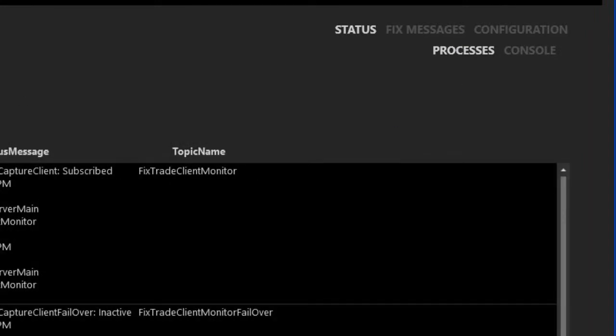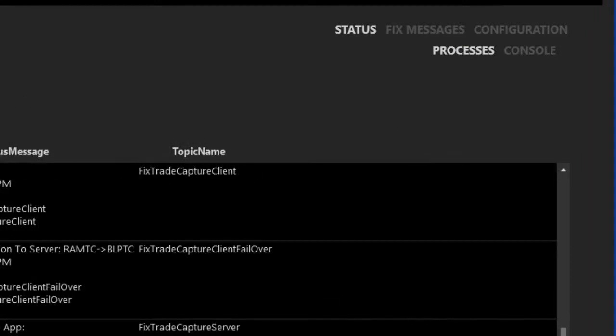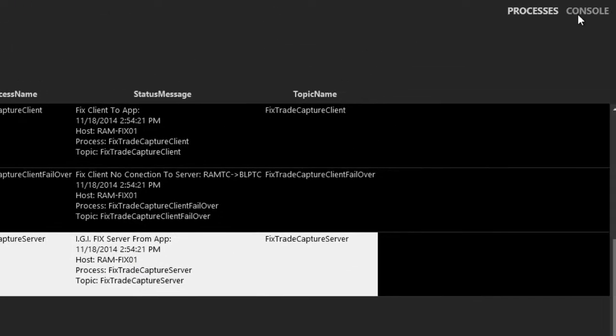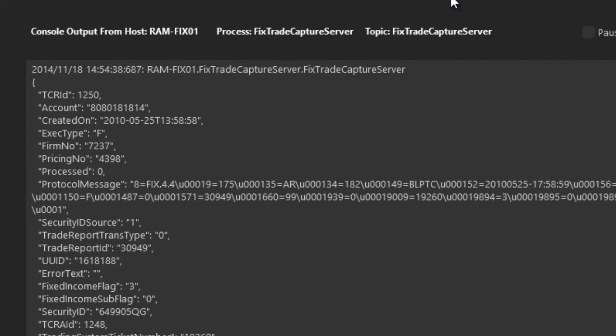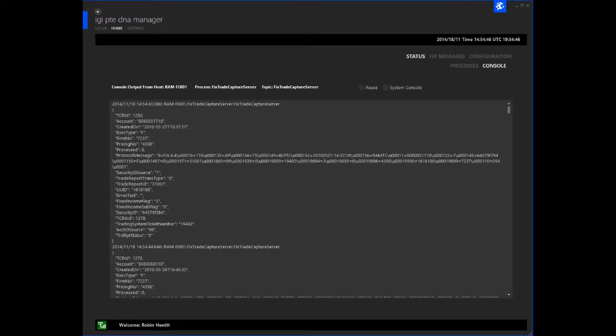Now go back to the Process tab and select the Trade Capture server and validate its console output. We have now validated that our system is operational. We will now move on to distributing this over multiple machines.